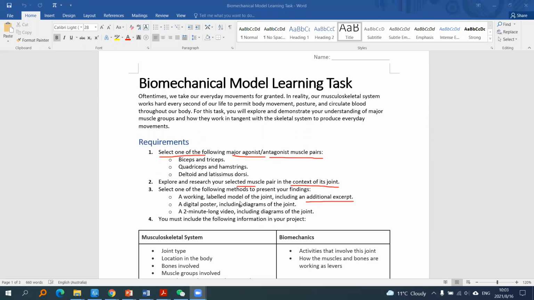Yeah, so that's also an option. If you want to make a PowerPoint, for me it's very similar to a poster. That's okay, as long as you include the diagram of the joints. And the third option is you can make a 2-minute video, including diagrams of the joints.